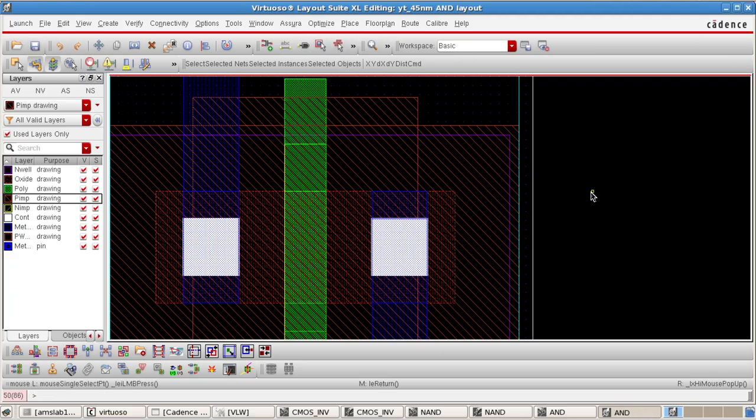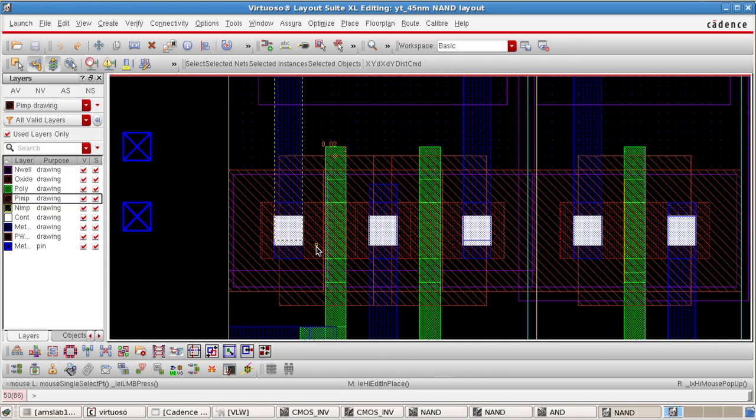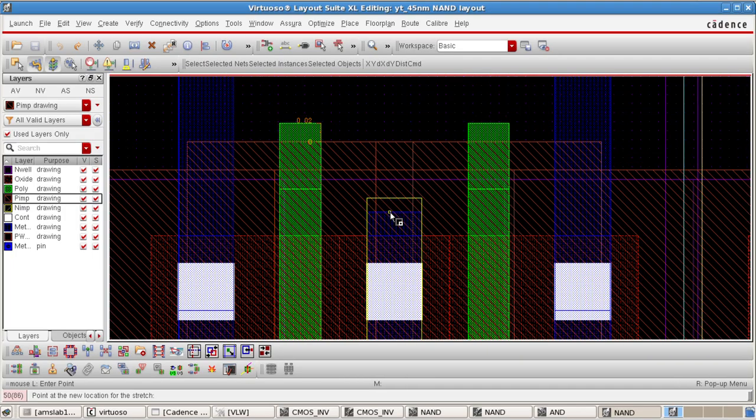And in this layout we have many notches. Try to get rid of all the notches, sorry.